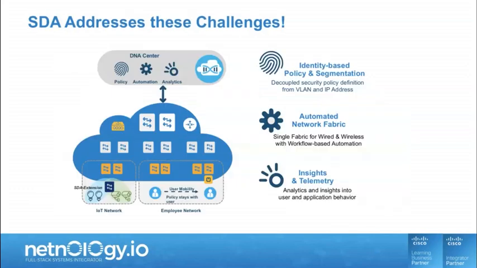Now, another key point: in this whole SDA solution, there are 3 key areas. One is identity-based policy and segmentation. Keep in mind that as networks get more complex, it's cumbersome to get devices and users onboarded on the right network and with the right credentials seamlessly. Today, in most cases, we live in a CLI-driven world. We have a bunch of CCIEs, we love our CLI, but that allows us to define consistent policy only once.